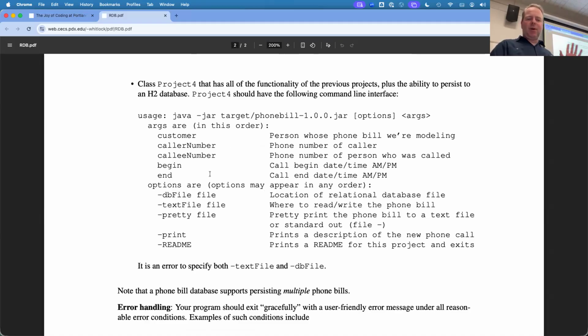Okay, and again, you've got Project 4, which is the main that has this new DB file, and it basically says, hey, here's where the database is, and then you'll use this to get a connection to the database and then send it to your DAO.